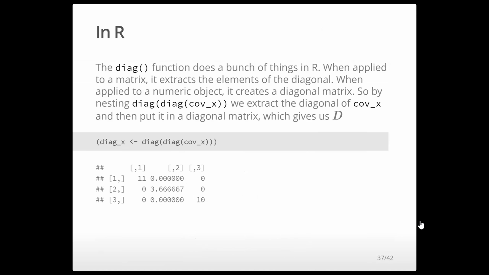So in R, the matrix way to do this is a little bit funky. We're going to use this diag function to get our D to the negative 1/2 matrix. The diag function does a couple of different things in R. If you apply it to a matrix, it just extracts the diagonal elements, and it doesn't turn them into a matrix. It just takes the elements of the diagonal as a numeric object. But if you put a numeric object into the diag function, it turns that numeric object into a diagonal matrix. So if we nest diag inside of diag, the first one is going to get the diagonal elements, and the second one is going to create a diagonal matrix. So here we get the diagonal elements of our covariance matrix as a diagonal matrix.